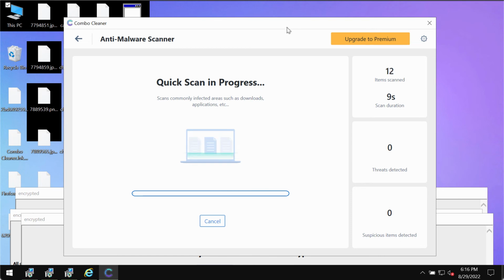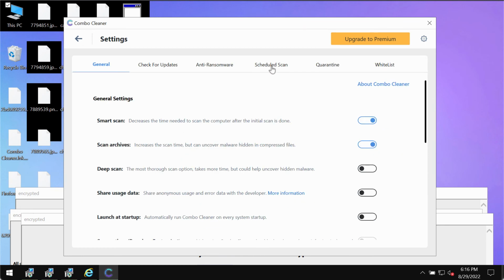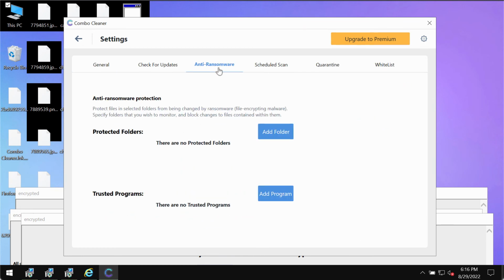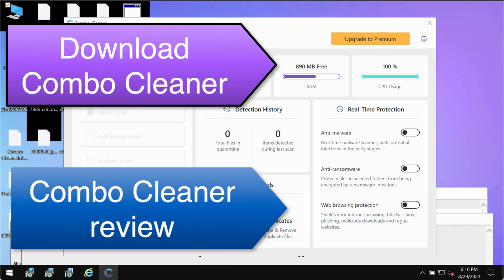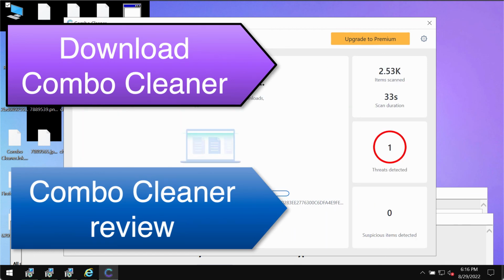You will then see the summary of all the threats which were revealed on your computer. Please pay attention to the feature of Combo Cleaner called Anti-Ransomware. It allows you to add one or several folders on the system that will always be protected against ransomware attacks. So at the end of this scanning, you will see the information about threats and their locations.